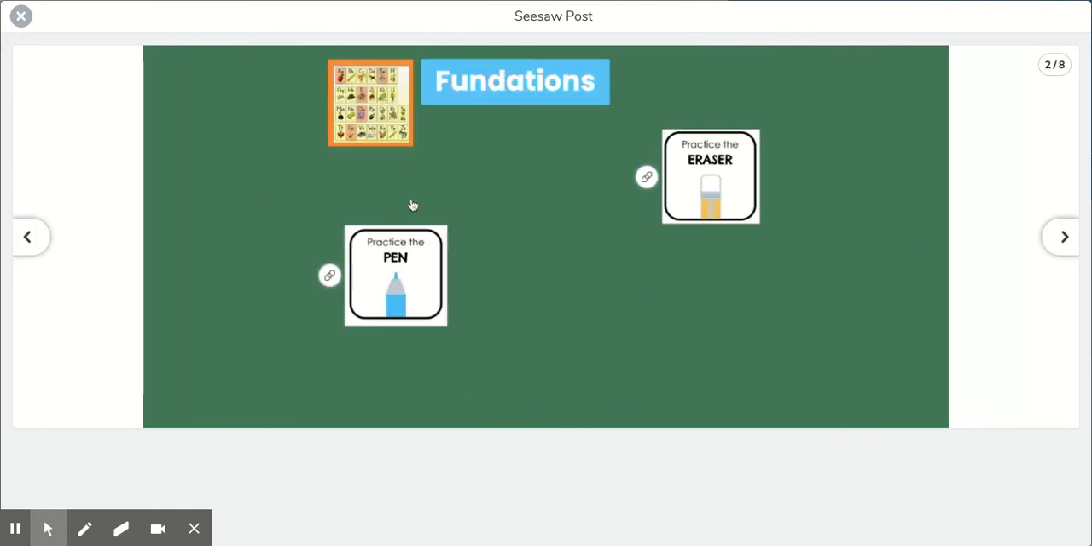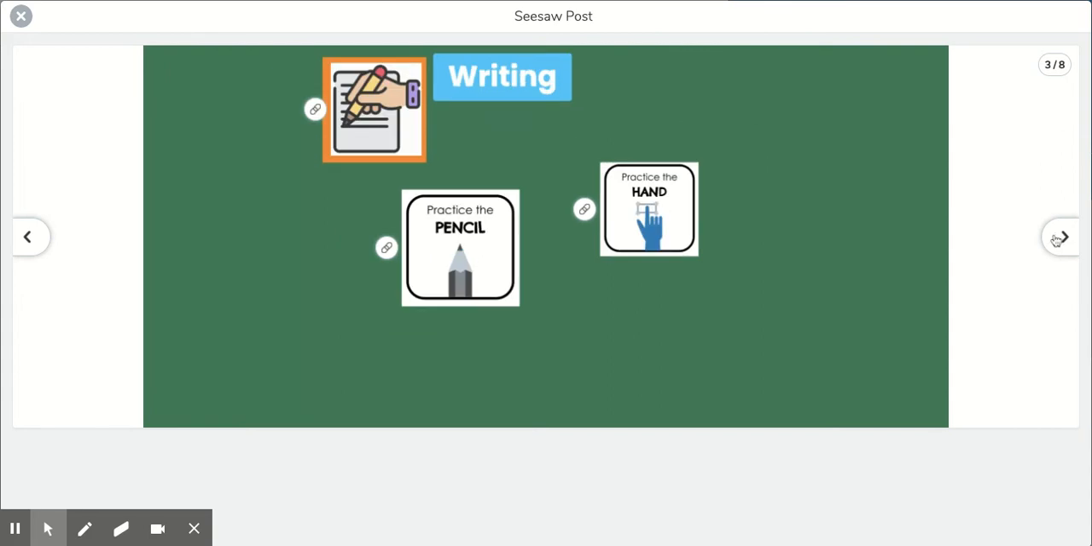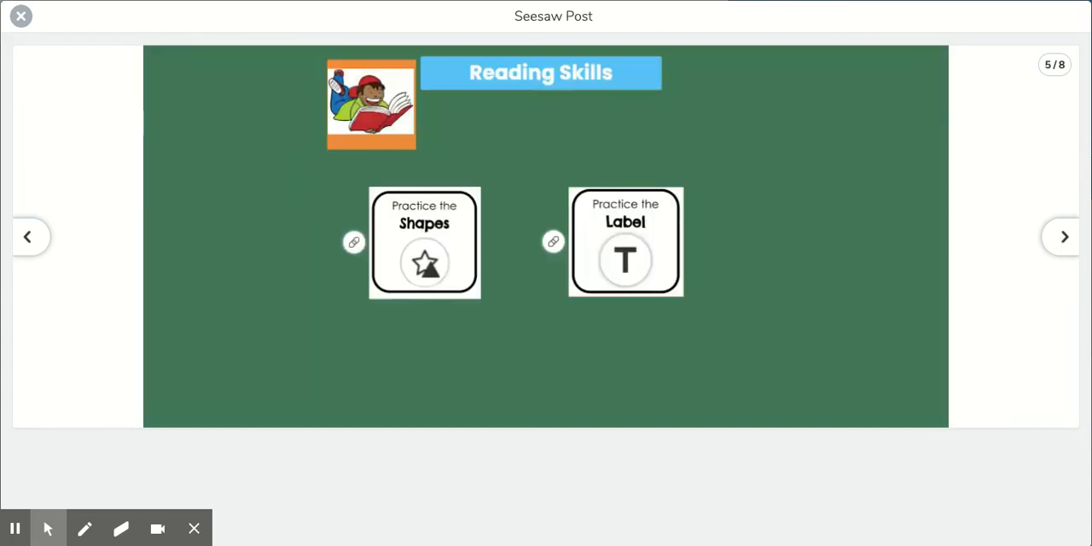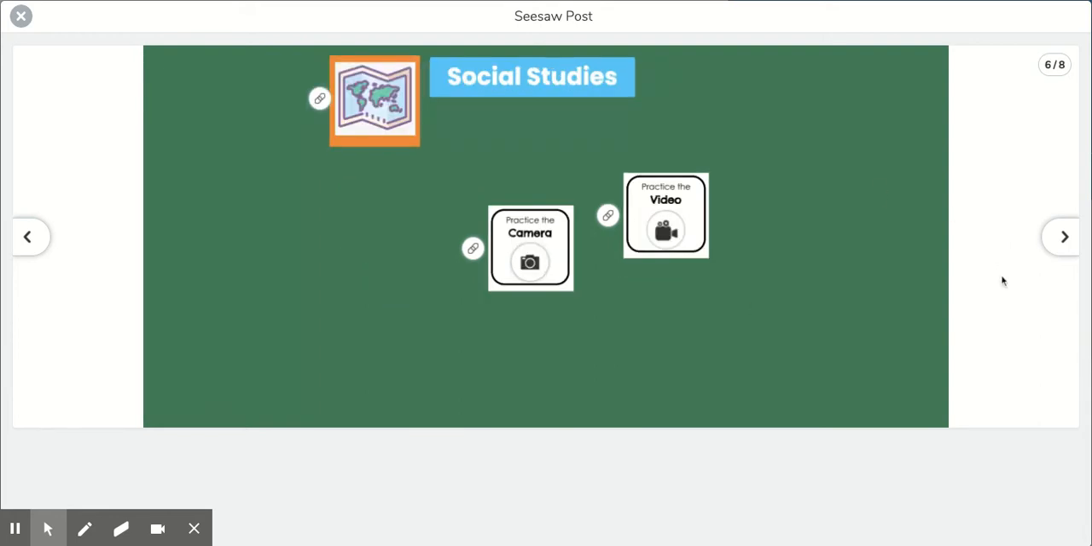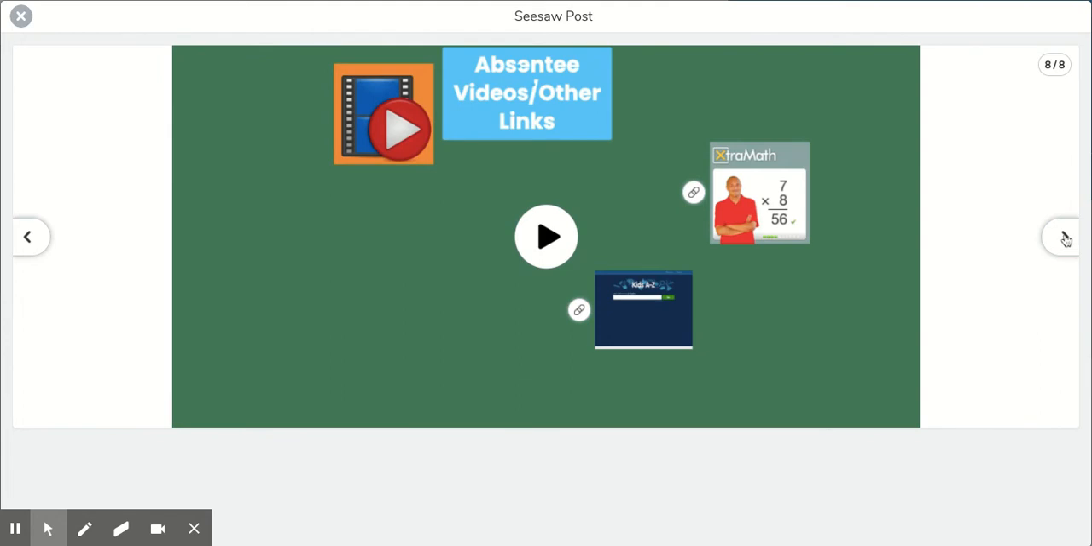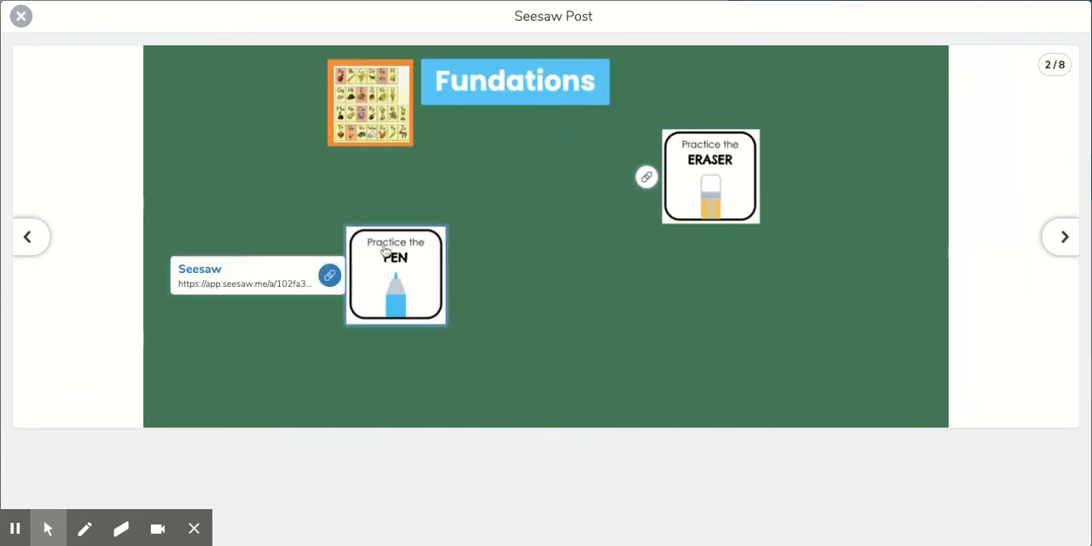So we have foundations. Now this week, we're not assigning any actual activities to the subjects. We are just using activities to help practice and reinforce Seesaw and for you guys to get comfortable using Seesaw and all of the tools. So in here we have practice the pen, practice the eraser. You can see we have practice the hand, the pencil, use the tools to make an ice cream cone, shapes, label, the camera, the video, the microphone, all of these things. So let's try one. If you click on this, it will take you to the activity.